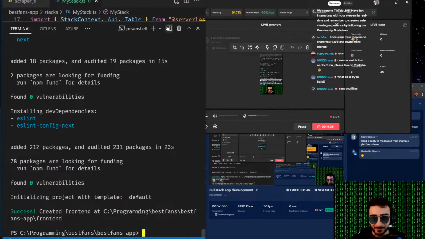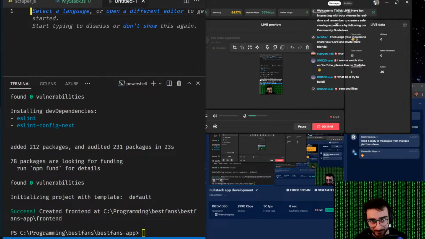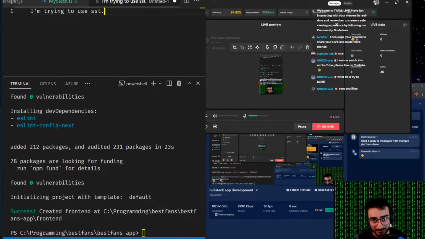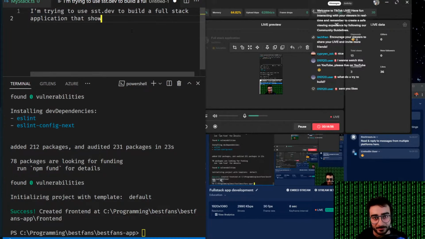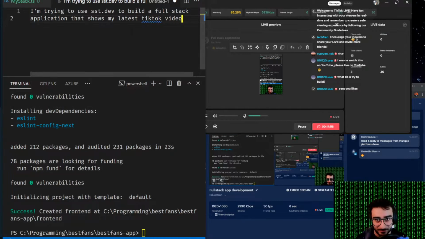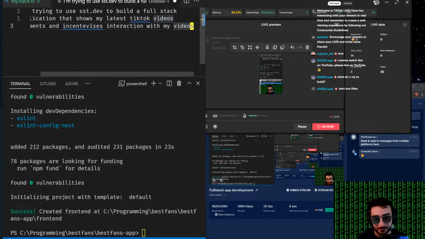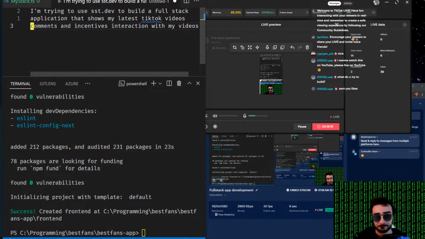Okay. And yeah, for everyone that I'm sure will be asking the same question, I'm going to write a little blurb here. I'm trying to use sst.dev to build a full stack application that shows my latest TikTok videos, comments, and incentivizes interaction with my videos. That's not how you spell incentivizes. Okay.